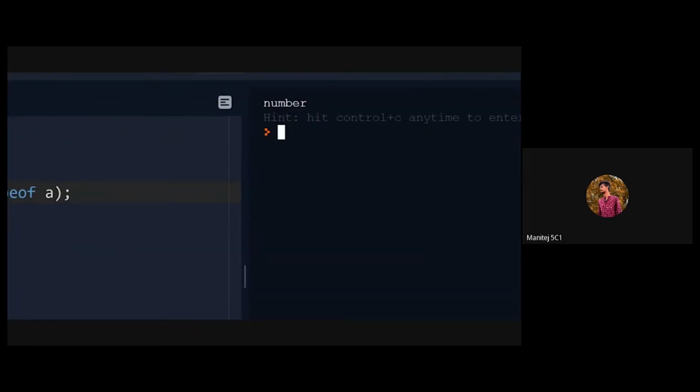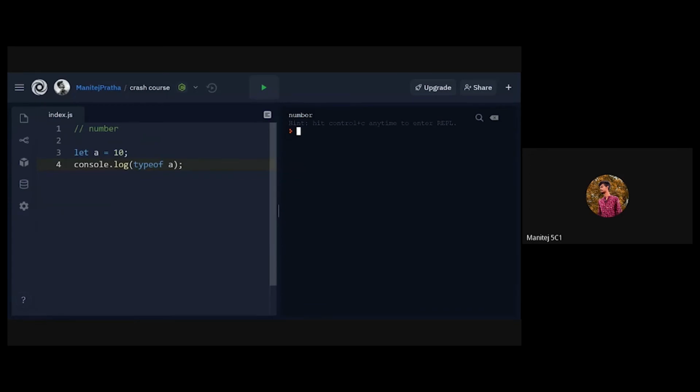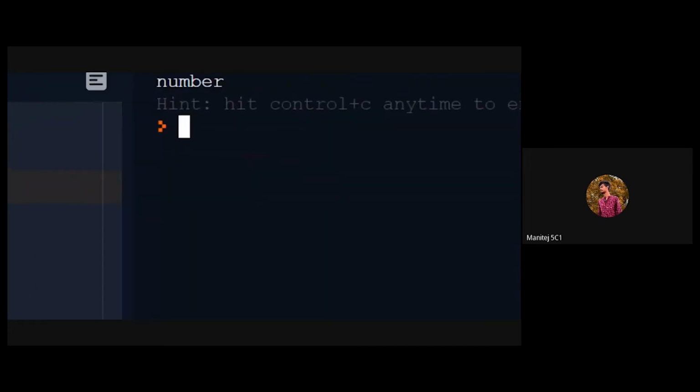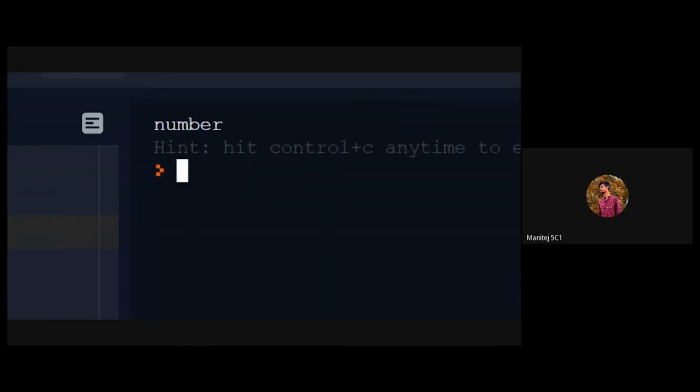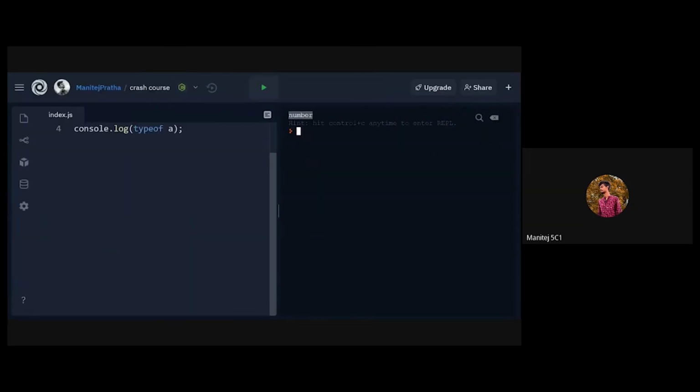As you can see, it returned number. Cool. So this is an integer, right? Now let me take a floating value. Still it says number. So all integers, floats, and all that will be in the number data type. So that's all about the number data type.